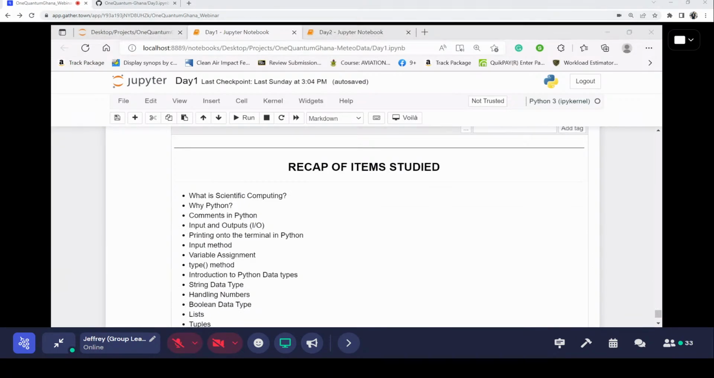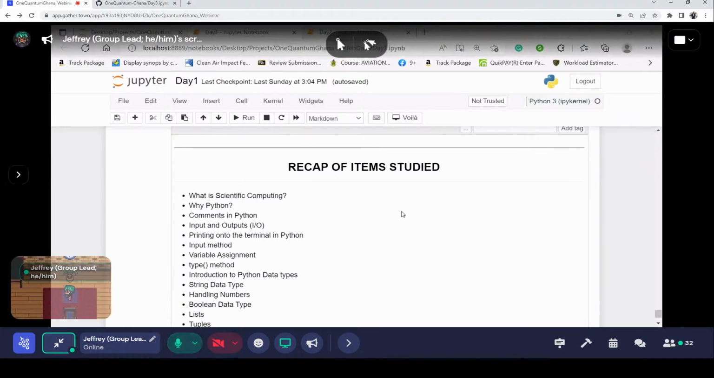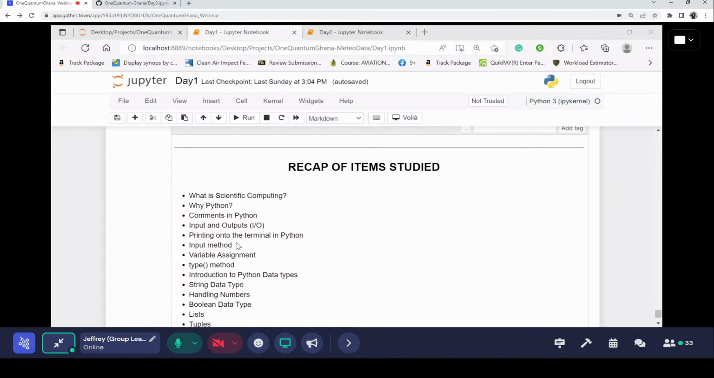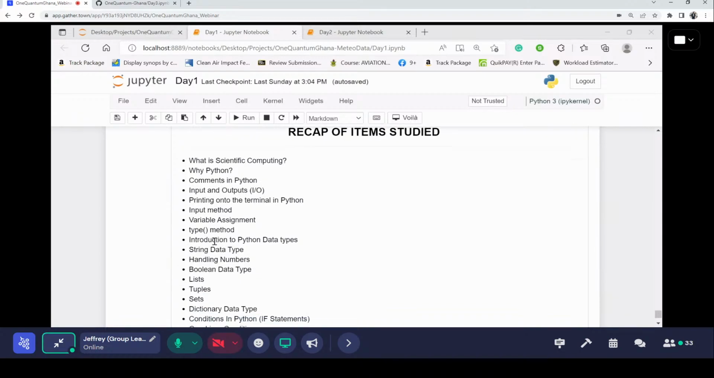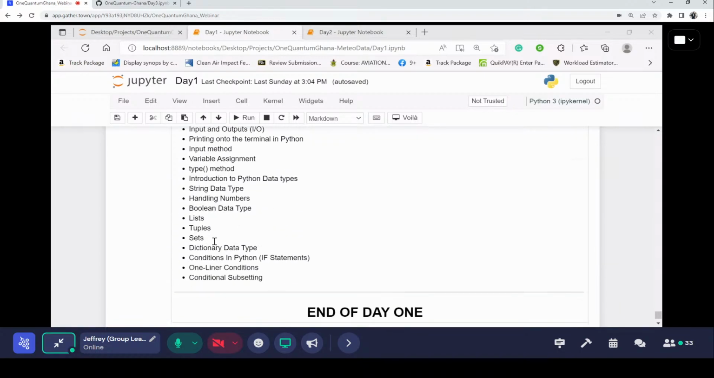So by way of recap, we went through the basics of scientific computing and then what Python itself is. We looked at some fundamental aspects of it, starting from comments to inputs, outputs, variable assignments, data types, and then we focused on some specific data types, and we ended with the conditional statement, wrapping it up with the one-liner conditions.